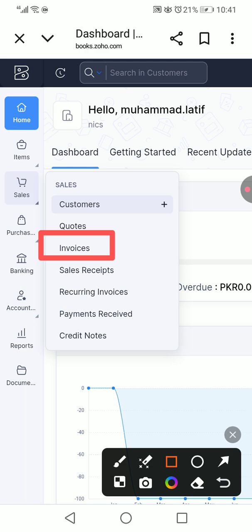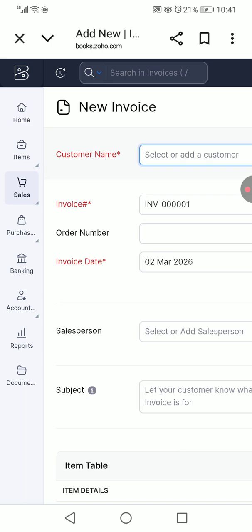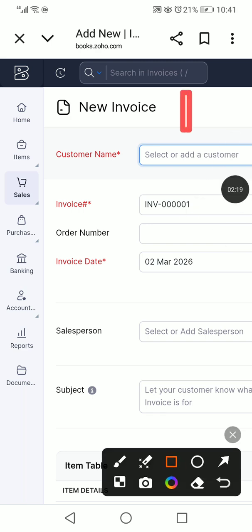So you will click over here, but instead of clicking invoices, you can directly click to plus. Otherwise, you will have to go for new. So I'm going to click invoices. So here you can see that after clicking plus, you will have to click plus. Now the first step is to add over here your customer name.